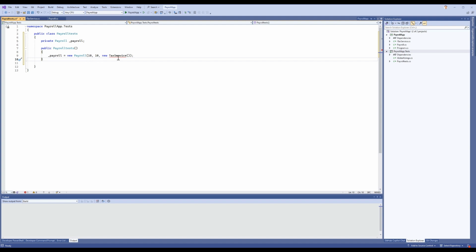And as we see, the first thing we are seeing is the tax service erroring out. That's because there is a dependency on the interface ITaxService from the payroll class. The actual implementation of the ITaxService is not defined. In this scenario, we will need to use a mocking framework like Moq so that we can unit test just the payroll class without having to really worry about how the tax service is defined.